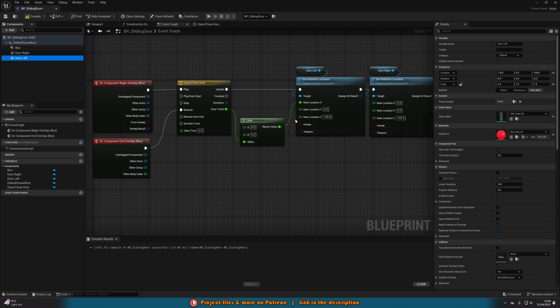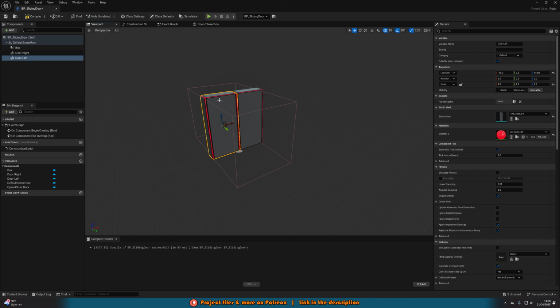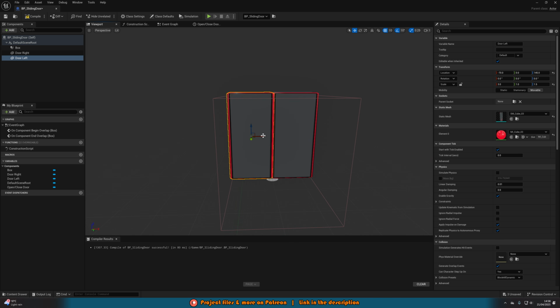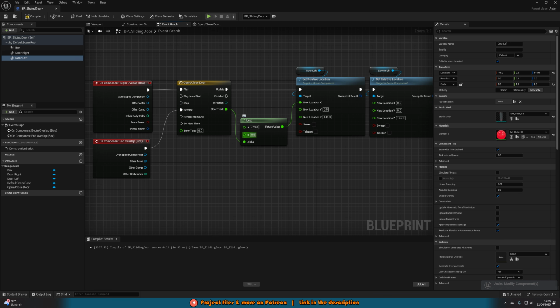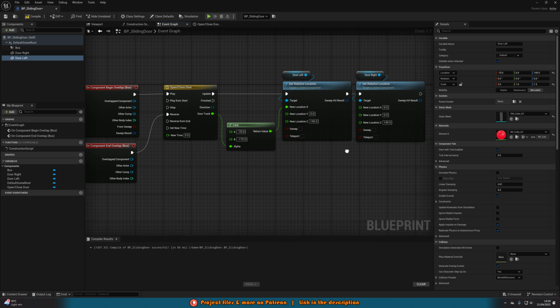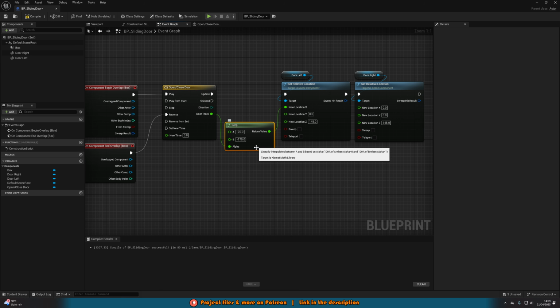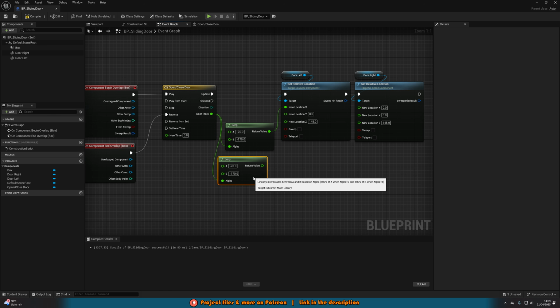So A is the start value, so this is for door left, so we'll click on door left, and you see the start value is -70, and then we'll just go to where we want it to be. So what we can do is just go into the viewport and drag it along to see where we want it to be. I think I want it to just be 170, so over 100 units, so I'll put B as -170, like so. And then we'll just do the exact same thing for the door right. So I'll duplicate this lerp, drag it into there with the alpha, and then return value into X. But this time it's not -70 and -170, it's just 70 and 170. And that is all we need to do.